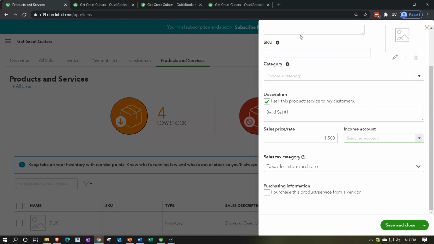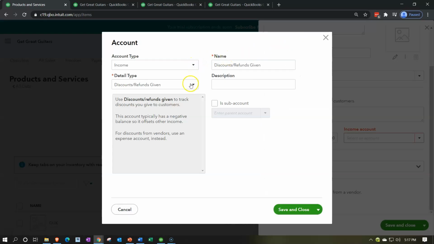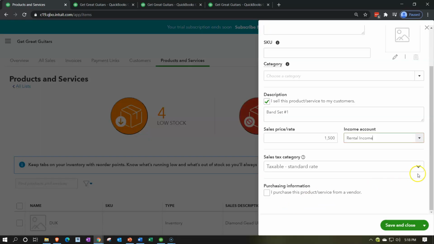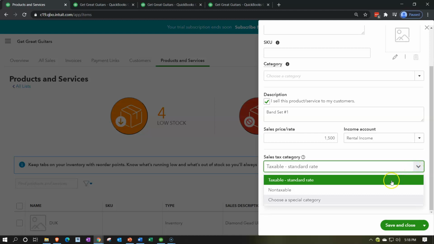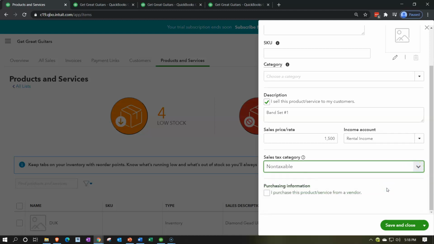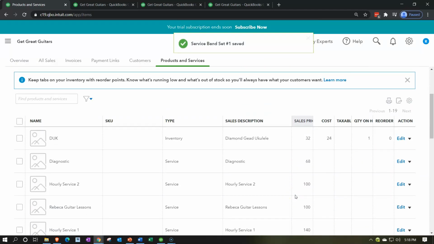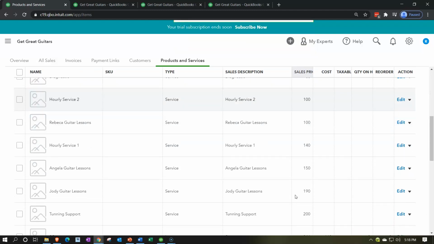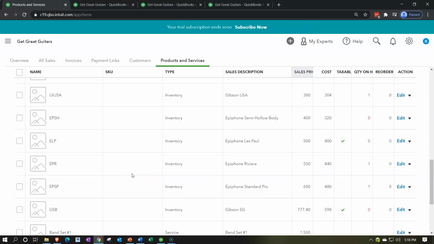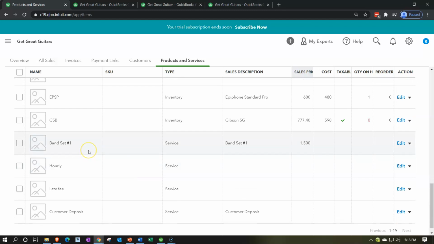So I'm going to say, let's add another account, income account, and I'm going to say it's an other primary income, and I'm going to call it rental income. Rental income. Save it, close it. There's our rental income. Is it taxable? No, because it's a service type of thing, so we're going to say not taxable. So we'll say save it and close it. So there is our item that we can then sell. So where is it? It's here somewhere. There it is, the band set number 1. You want to rock and roll, try our band set number 1 thing, and you can.